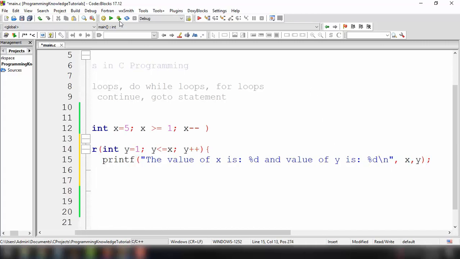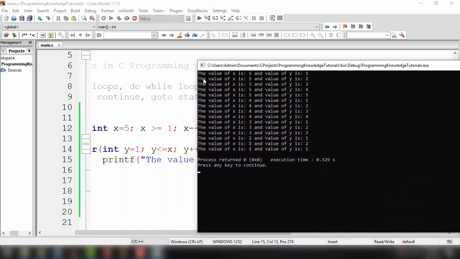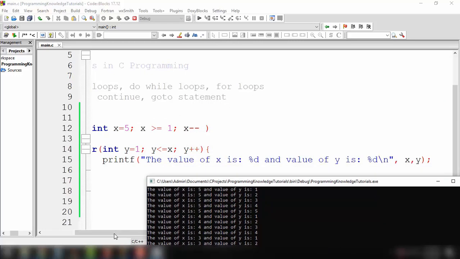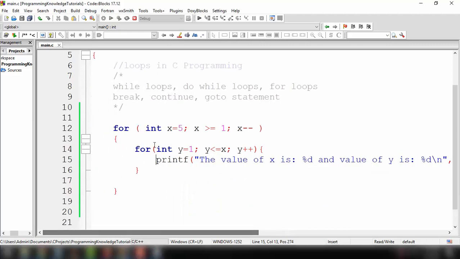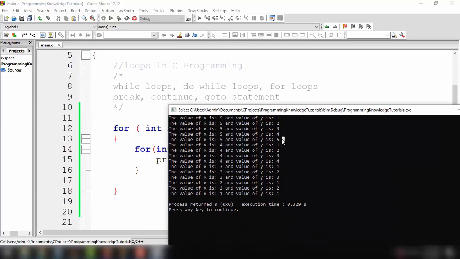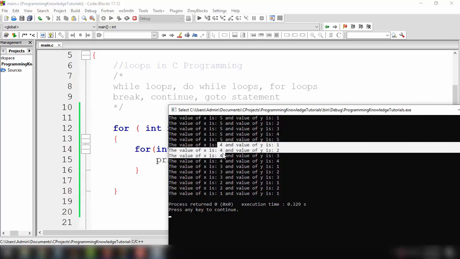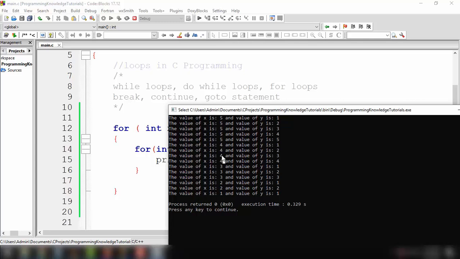So we could build and run our application, and of course we will get this particular output. The initial value of our x is 5, right? So it will run 5 times and display 1, 2, 3, 4, and 5 for the value of our y. And then we have 4, then we also have 3, and then 2 and 1.